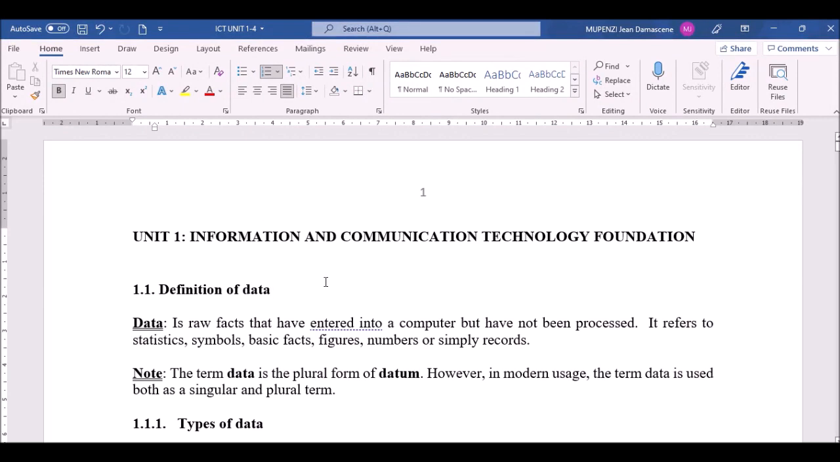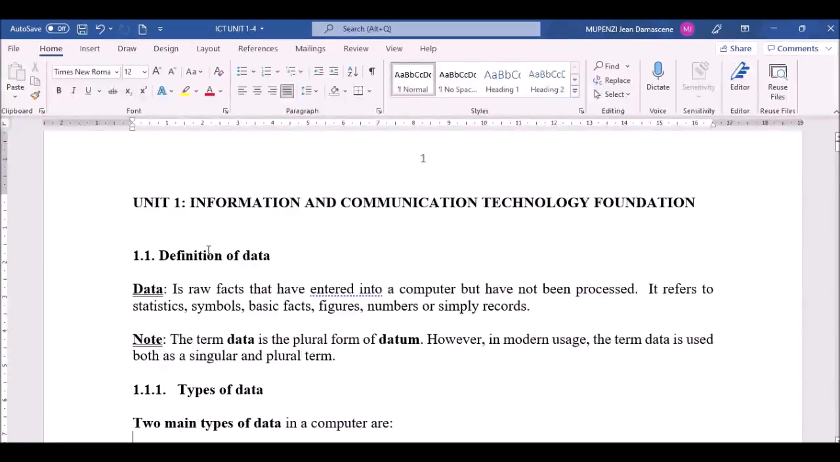My document is here. My document is this one. It is prepared, it is organized. It means it has titles, it has subtitles, everything is well organized. So let's see how to make it.